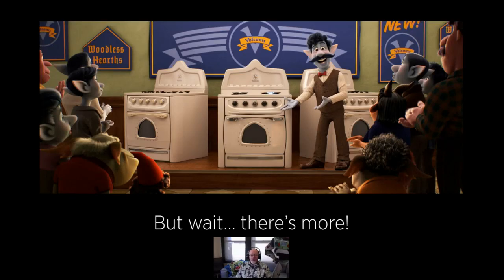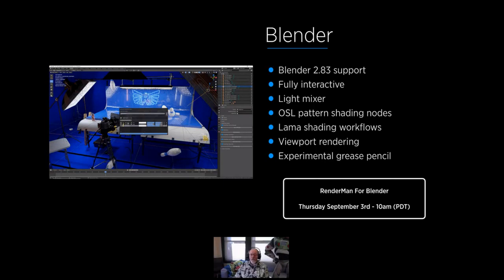So at this point, I would say we're done with the presentation, but there is one more interesting announcement. This week, we're announcing a new integration for RenderMan, and that is Blender. So with RenderMan 24, we're going to offer Blender support for 2.83 and actually the newly released 2.9. This new product is fully interactive, so it takes advantage of the new RIS interactive architecture, unlike our previous Blender efforts.